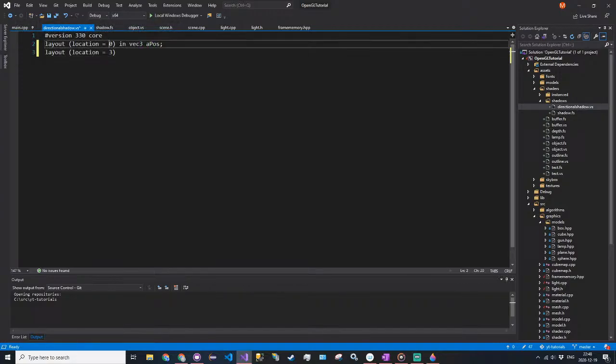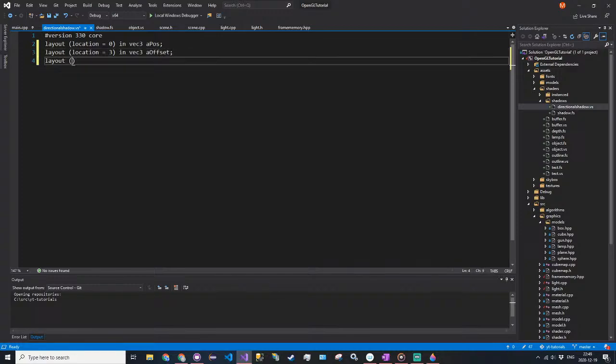the variables at location 0 are the position, 1 is the normal vector, 2 is the texture coordinate, and those are all lighting specific, and they only affect the color. They don't affect the position, so we can just discard those, or not discard them, but just ignore them. So layout location 3 is going to be in vec3 aOffset, and then layout location is equal to 4 in vec3 aSize.